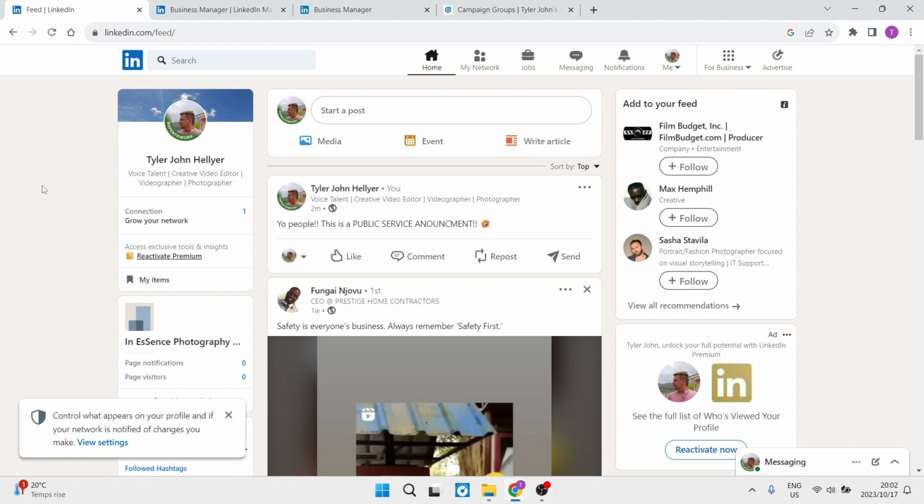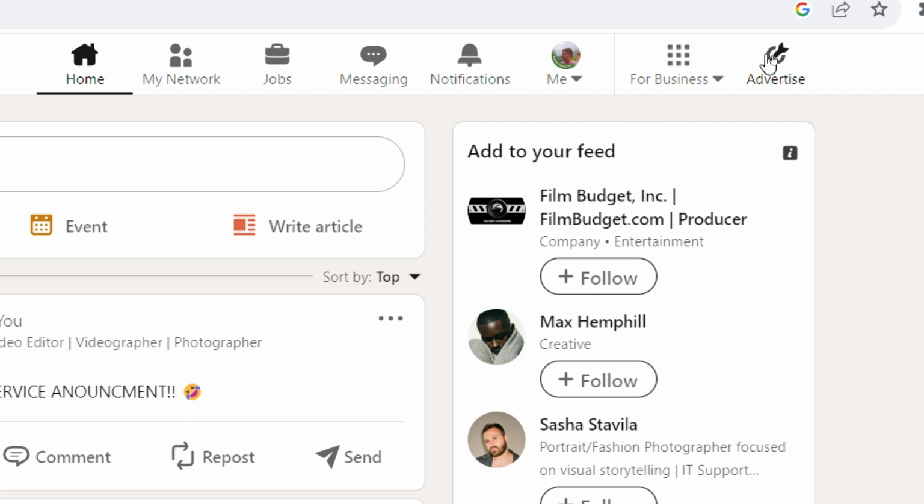First of all, we need to be signed in to our LinkedIn account, and this is what your homepage should look like. Of course, it'll have all your details on it. So the first thing we want to do is navigate over to the right hand side over here, and as you can see, there is an advertise tab over here.